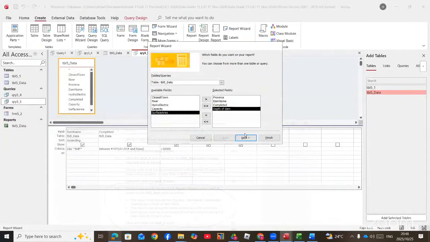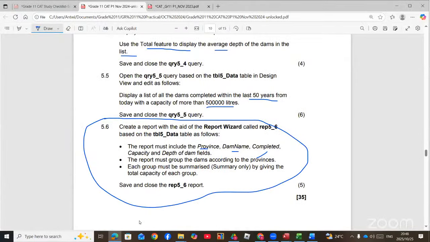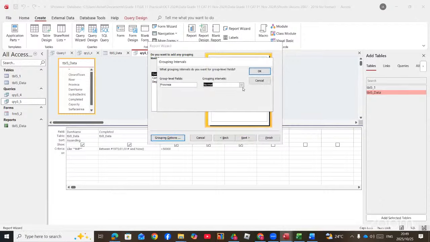Right. Then you go to next. Do you want to add any grouping? Yes, because the question says the report must be grouped according to provinces. So you double click on provinces. Now there is also grouping options. Let's say we want the provinces to be having first letter or the first 3 letters.